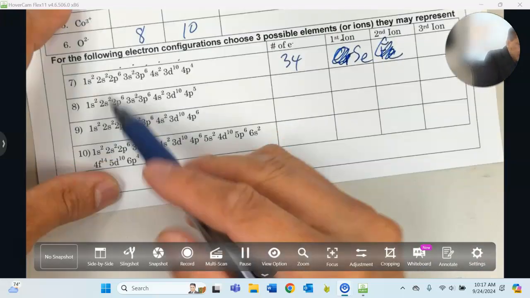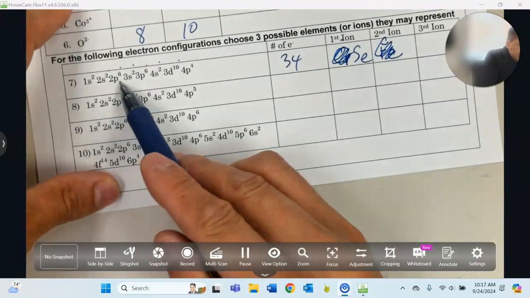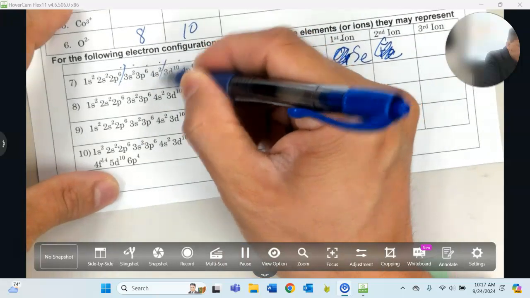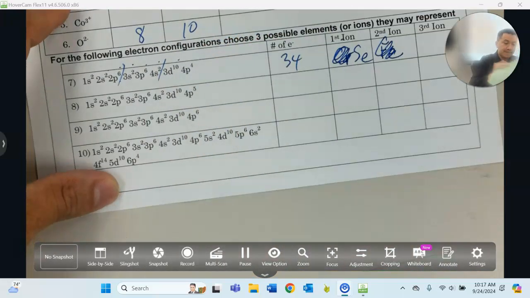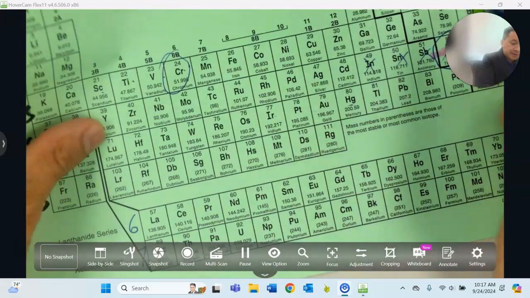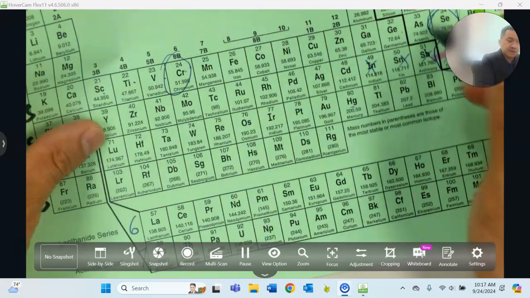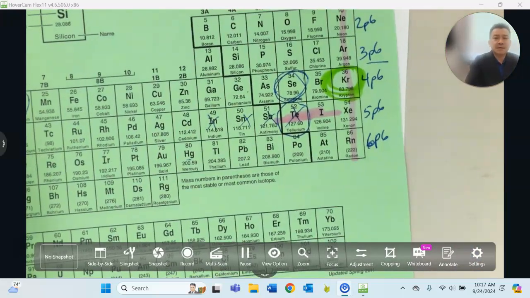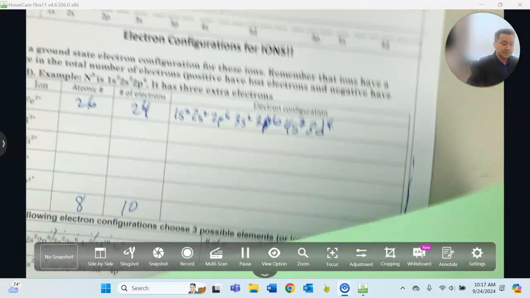So, did I add right? 10, 20, 30, 34. 4p4. Let's confirm. 4p: 1, 2, 3, 4. Yeah, selenium. Selenium, not chromium. So, I made a mistake there. So, Se, selenium, right?